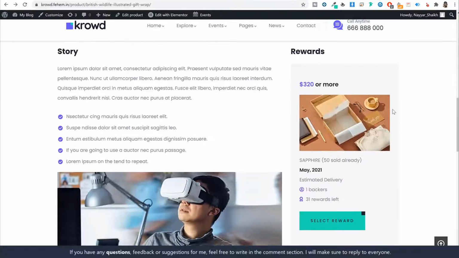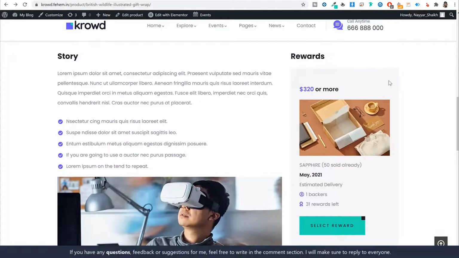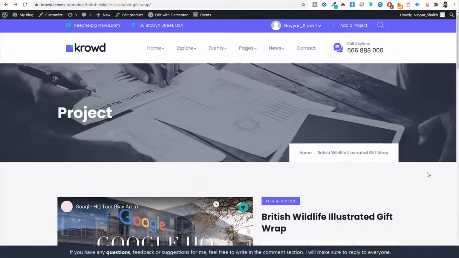Then we also have the reward system. So if someone makes a payment or a donation or pledges some amount of money, in this example, as you can see, $320 or more, you will give them this reward. So 31 rewards are left. If someone wants, they can select this reward as well. So this is how it looks like.